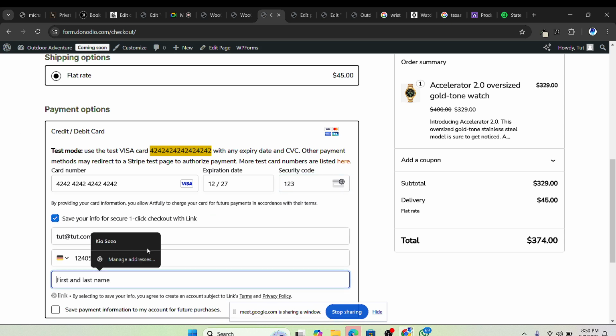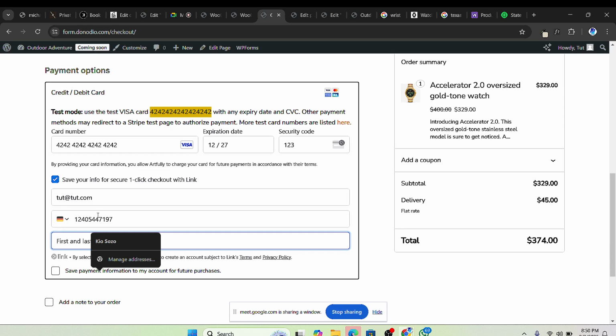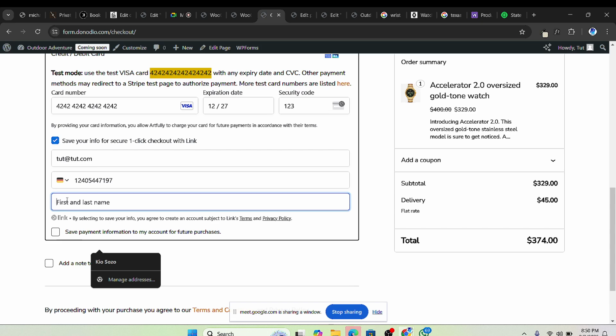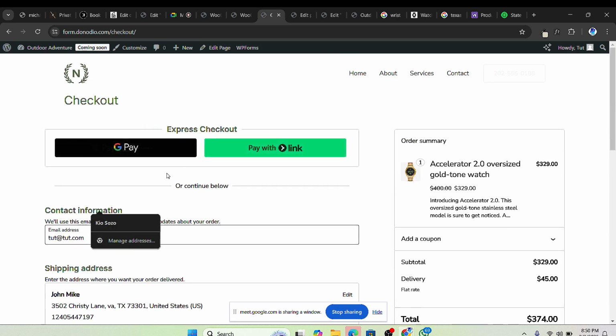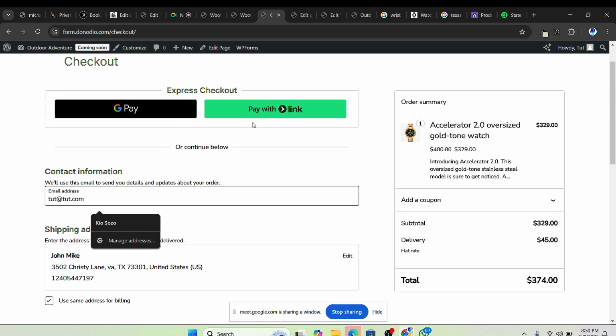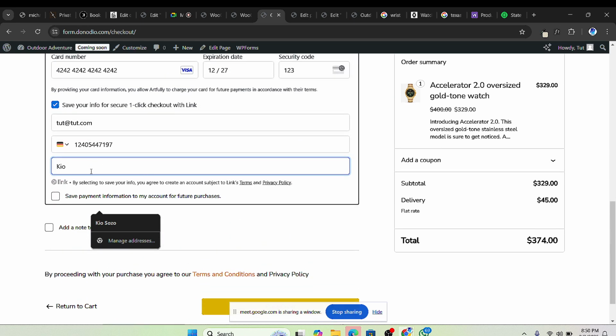So want to check how this is going to be, and it's asking me for my phone number and my first and last name. I'll just say Q. And now look at this. Because of Stripe, we have this. You can pay with Google Pay or pay with this link or continue below. So I'll just say John Mike.